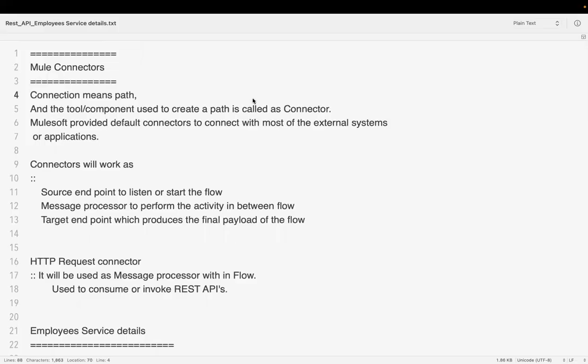To start the session, first of all, let us understand the connection. What is meant by connection? A connection is a path. Whenever we want to connect two points, we need a path, and we are going to create that path by using a connector within MuleSoft. Here we are going to connect source and target or destination points by using a connector.